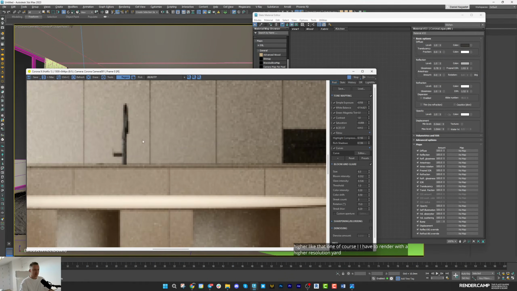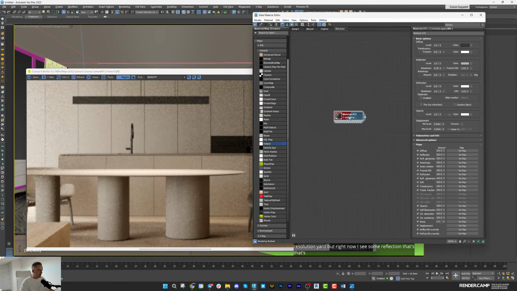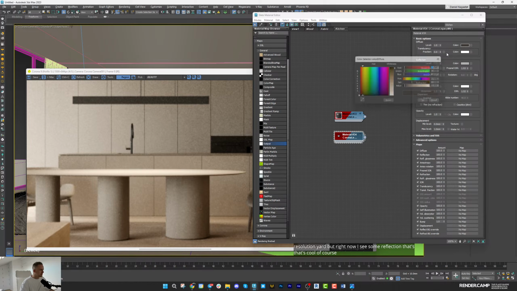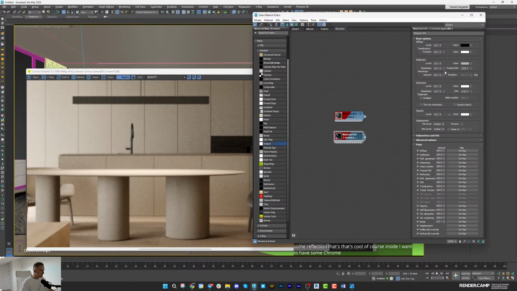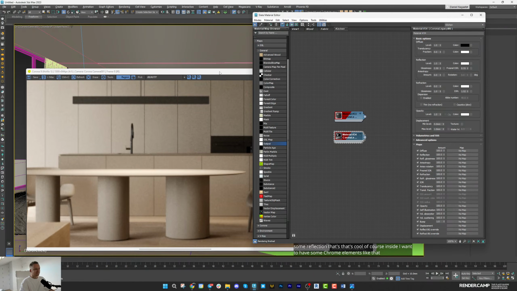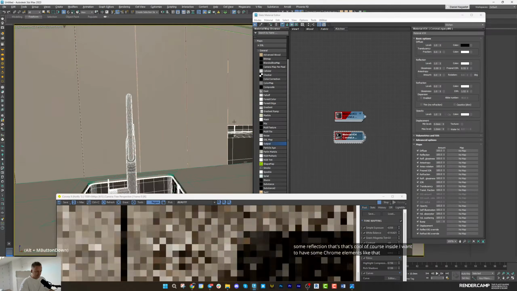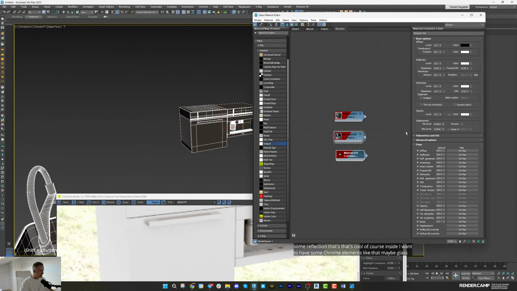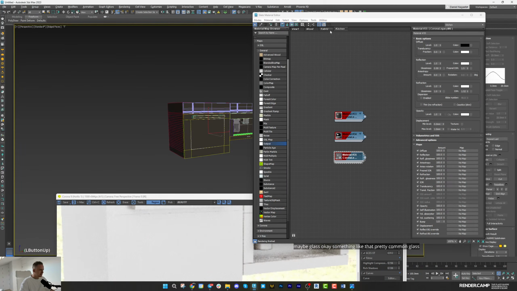Yeah, but right now I see some reflection. That's cool. Of course, inside I want to have some chrome elements, like that. Maybe glass. Okay, something like that. Pretty common glass, nothing difficult.